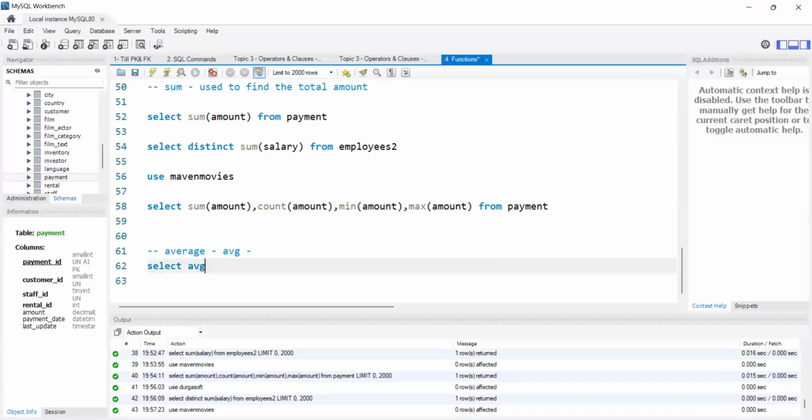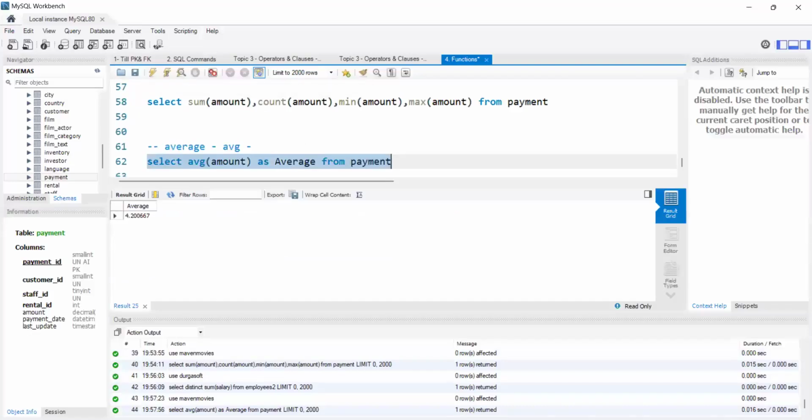Select average of amount. Whenever we are using functions, we need to use the alias name, and we can give any name. That is the perfect way of writing any SQL query. We suggest you use the average name. I suggest you use the alias name. See, this is the average value.